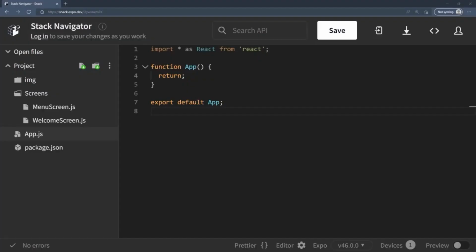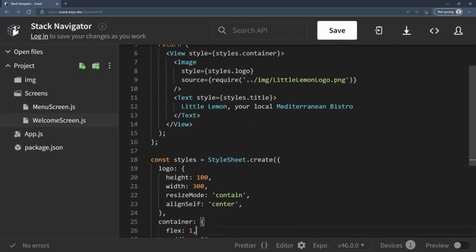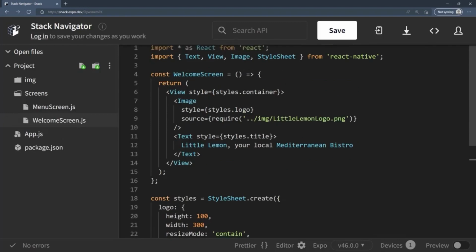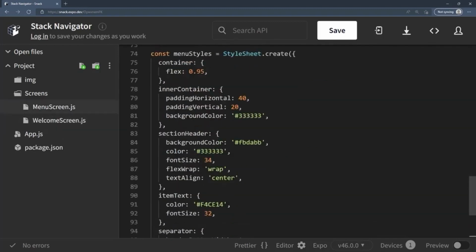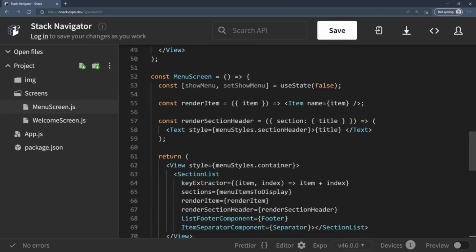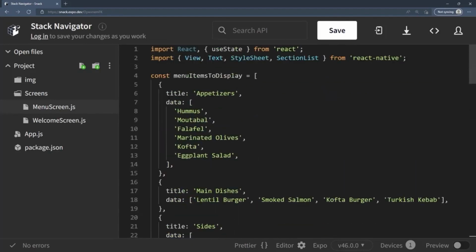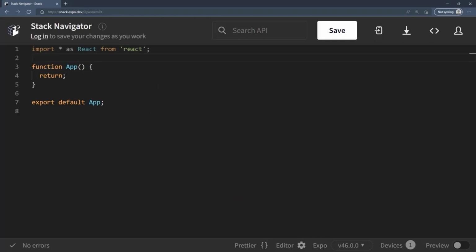Here, within the Little Lemon app, I have 2 screens which I've defined. One is a welcome screen that displays the Little Lemon logo, along with some introductory text. Another is the menu screen, which displays the restaurant's menu items. Now, what I want to do is create a Stack Navigation methodology that allows the user to navigate between these 2 screens, and I'll do this by using the Stack.Navigator.